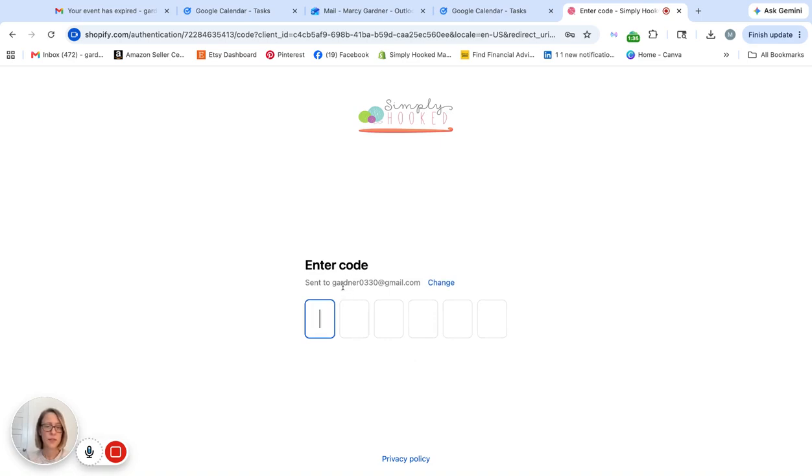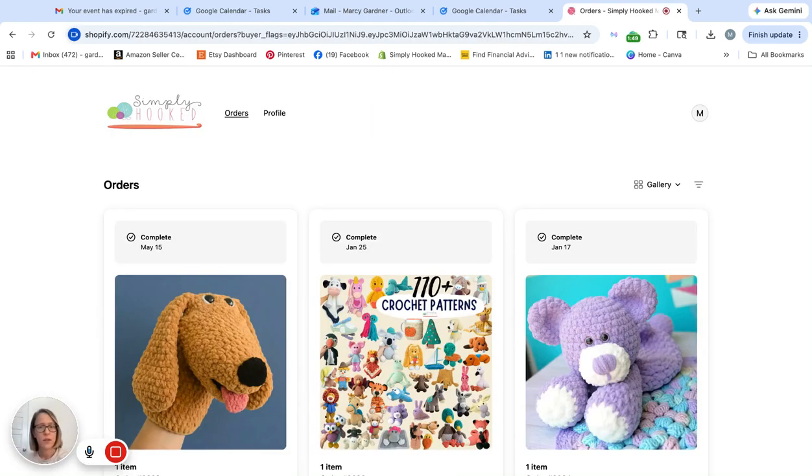It's going to do this. It's going to email you a code. So it does this in lieu of a password. So I'm just going to enter the code it sent me. All right, so it sends you that. It emails you a verification code.